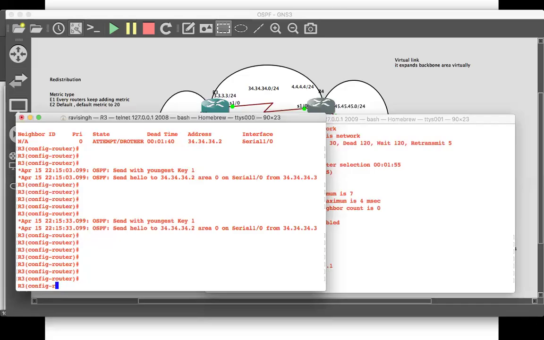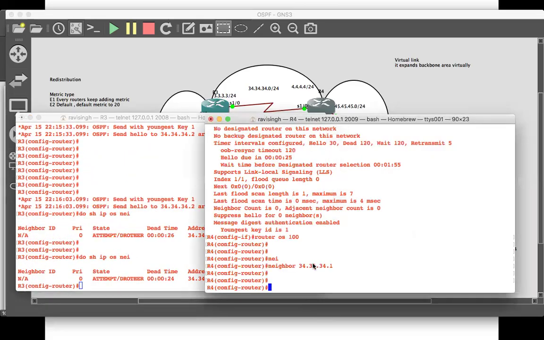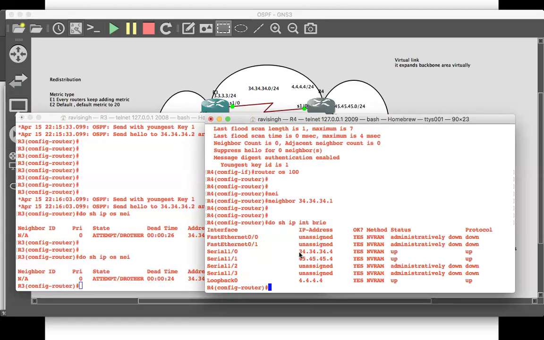But the timer here is 30 seconds and the dead timer is 30 multiplied by 4, 120 seconds. Okay. So, oops, neighbor 34.34.34.1. I think yes. Show IP interface brief. Okay, here is a mistake.